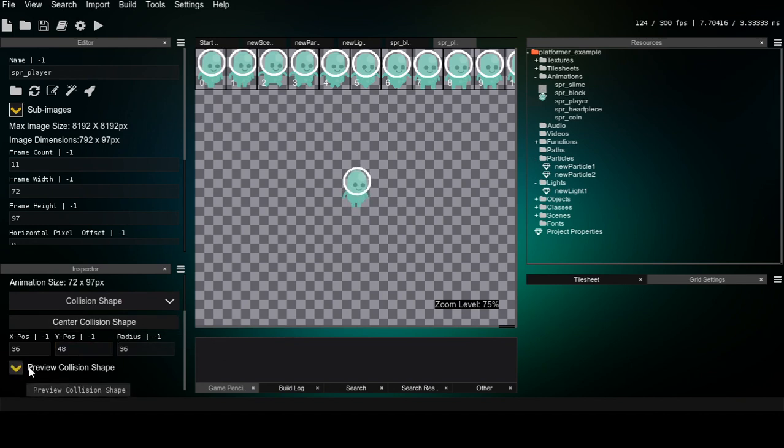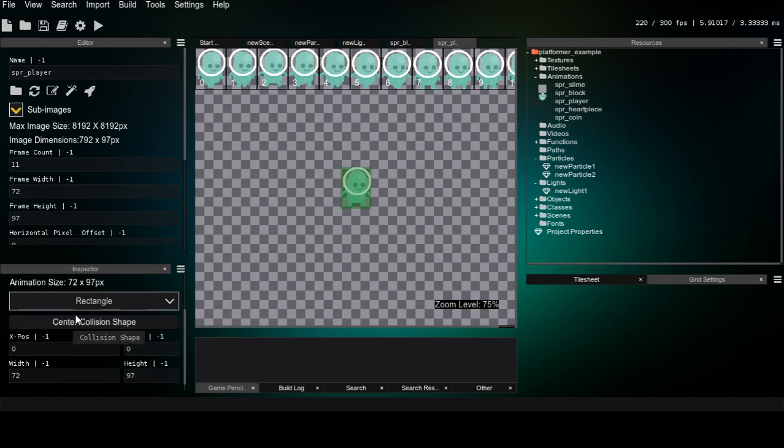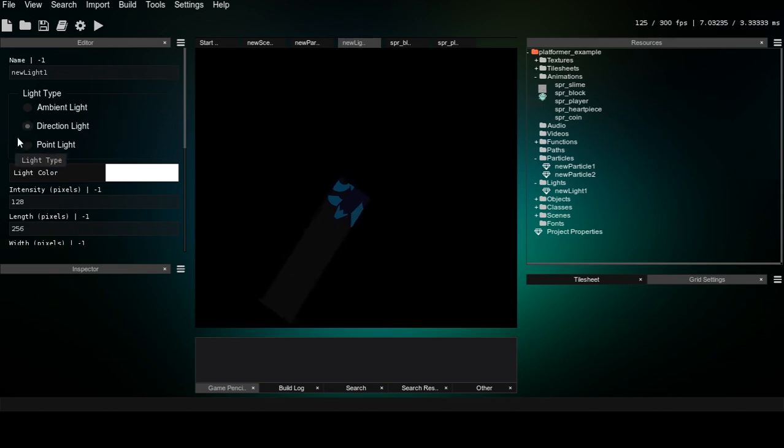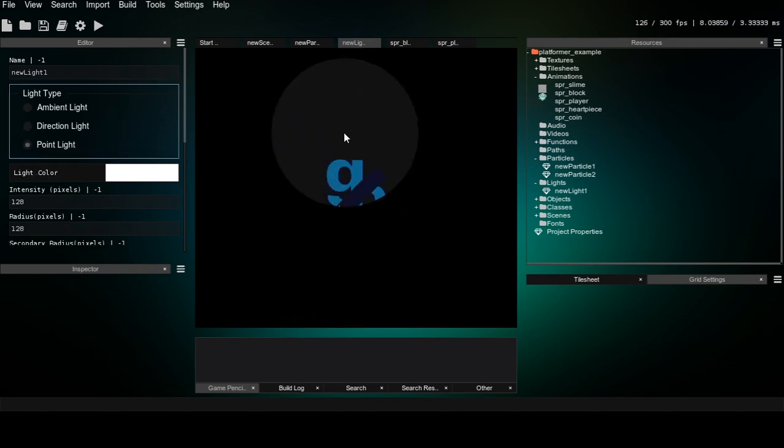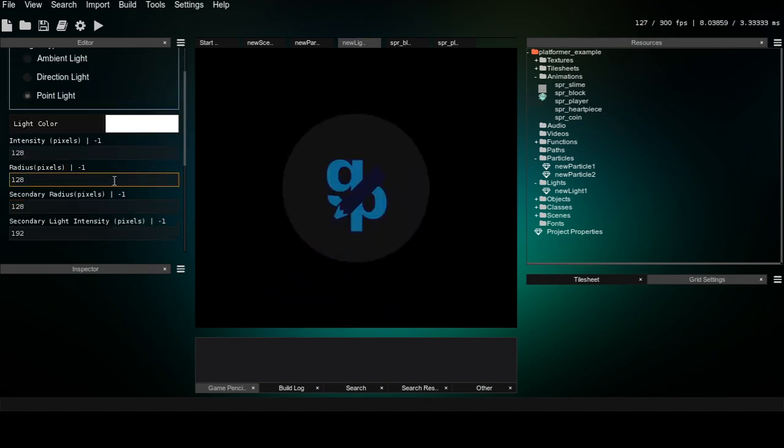And I think I should have this centered: circle, rectangle. There you go. Back to the light. You have that, then you have point light. And I made a little cool flicker effect.